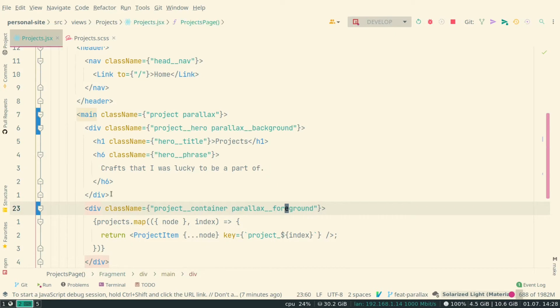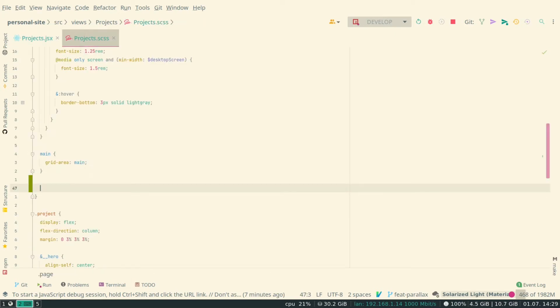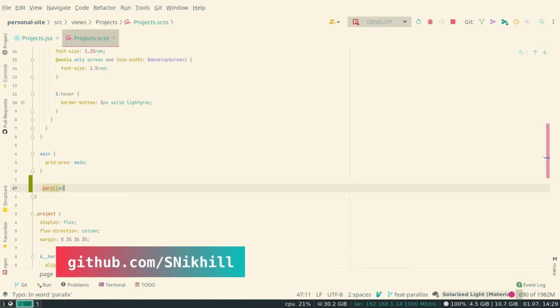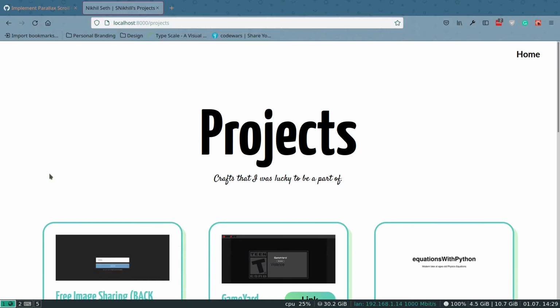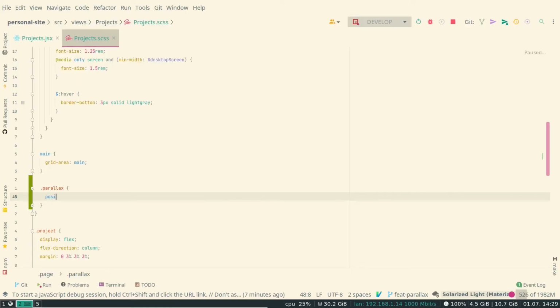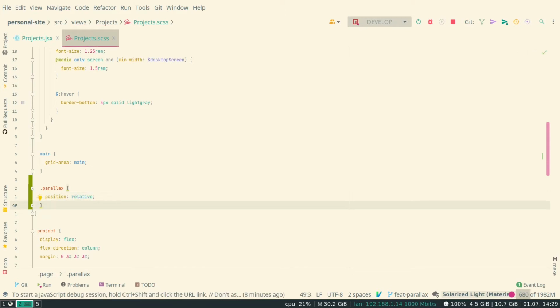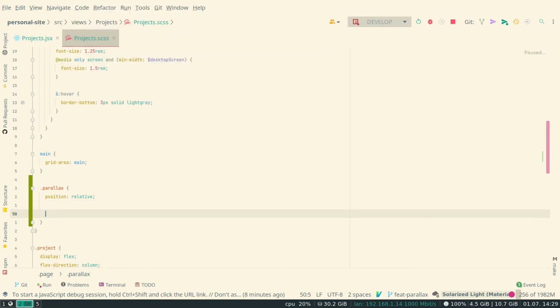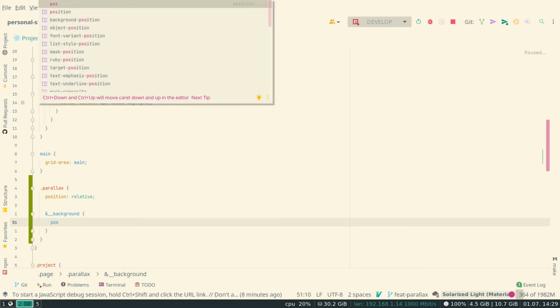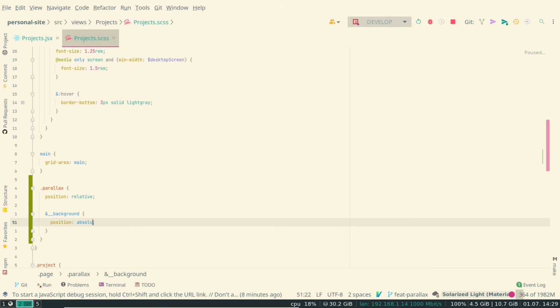Now let me implement styles that will make this code actually work. Let me add a style for the parallax class. I want its position to be relative. I'm using Scss here, so I don't have to type parallax every time. It will automatically prefix it for me. I want background to remain absolute. No, sorry, I want it to remain fixed.